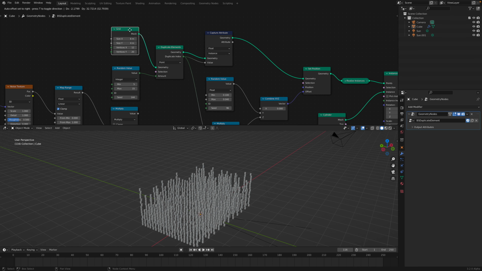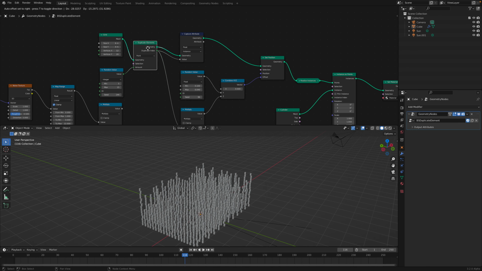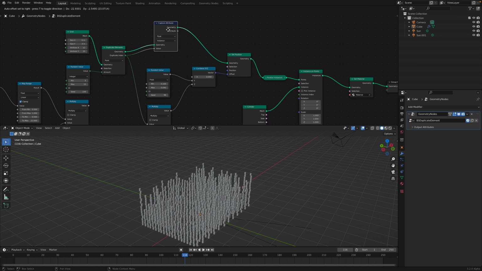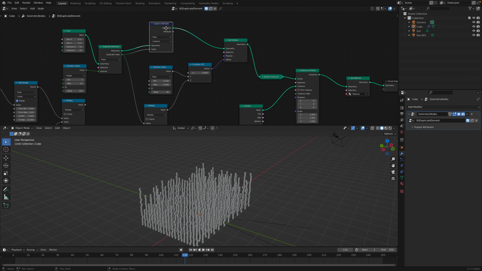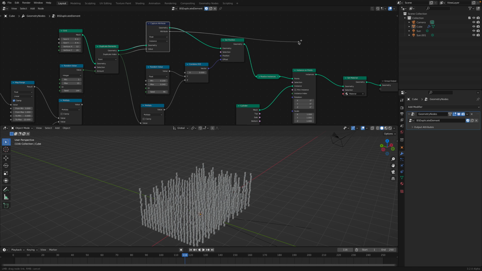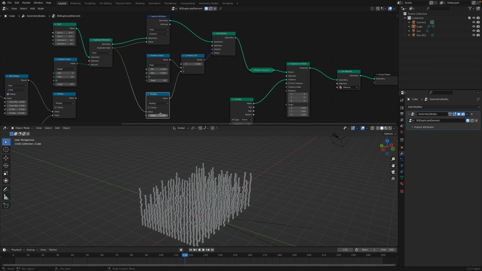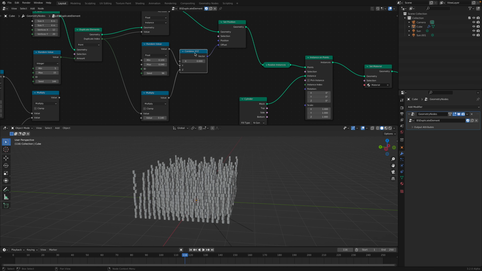So let's take a look. There's this Capture Attribute and Set Position. If you are just using Duplicate Elements, it's just going to create duplicates of elements with the index. Actually, you don't need to capture it, this is just to output the value. But if you are using the index with Set Position, you can use the index value to offset the duplications. In this case, it's offsetting in the z-axis.